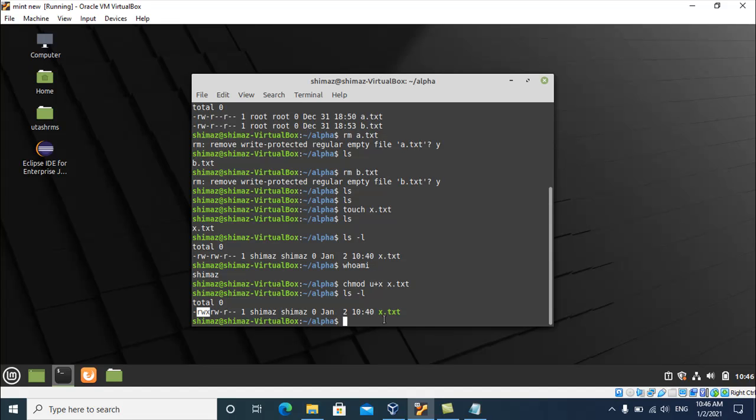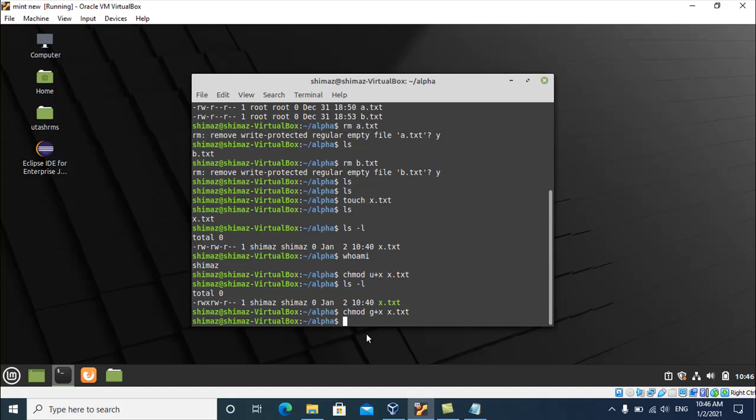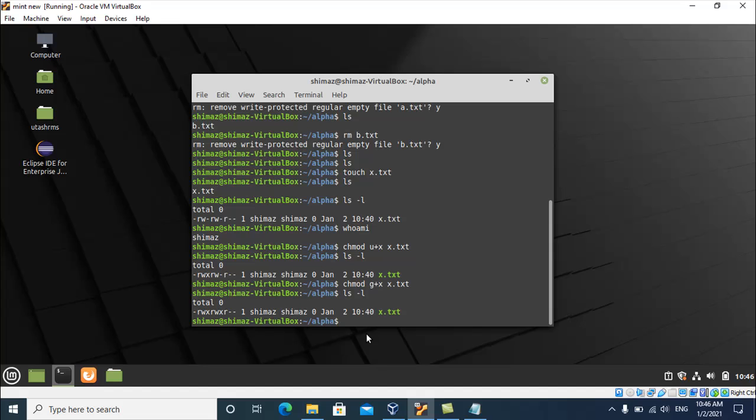Understand? Now I want to add the executable permission to the group. So just see chmod. For group I want to add plus executable permission. Why are we not adding R and W? Because R and W already exist. You understand? No need to add. So the name of the file, then ls -l, you can check. For the group, the read, write and execute permission is available.